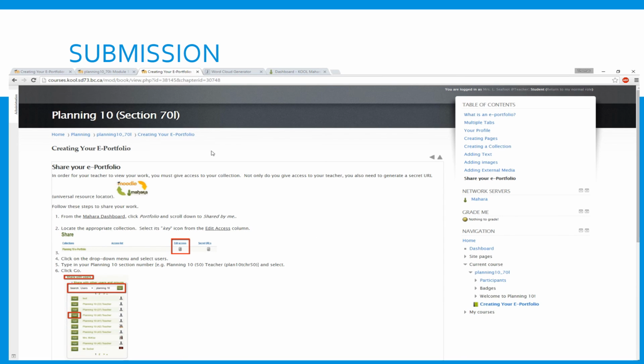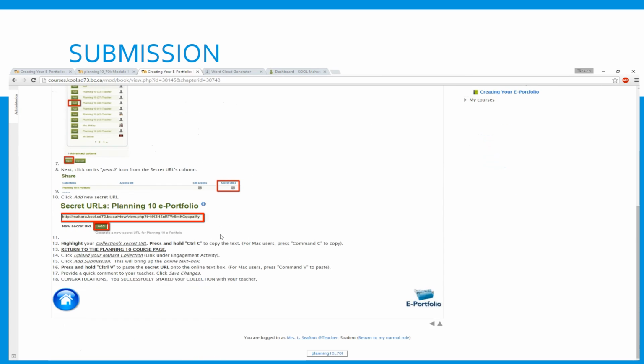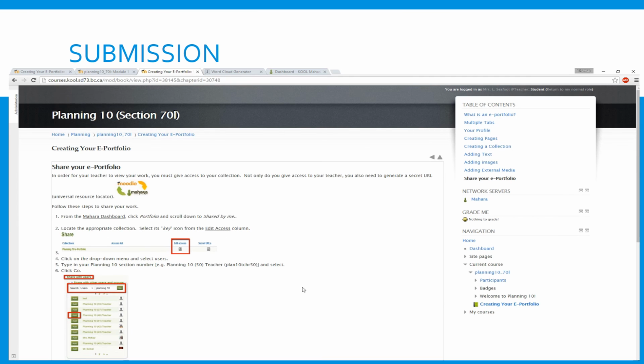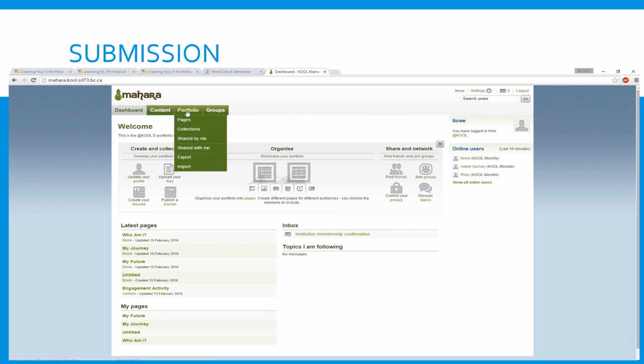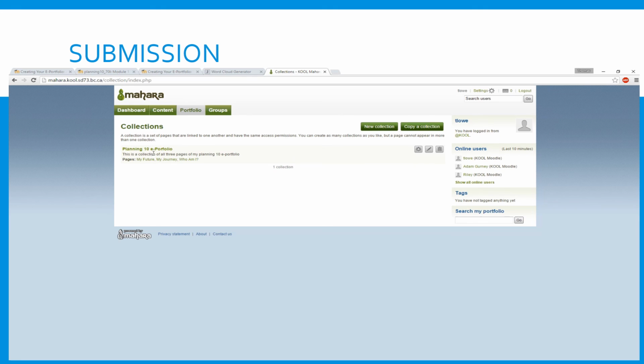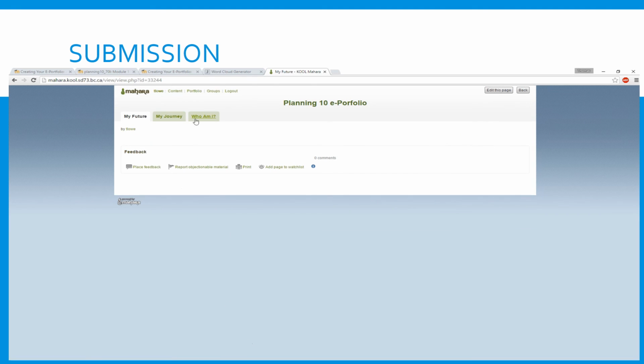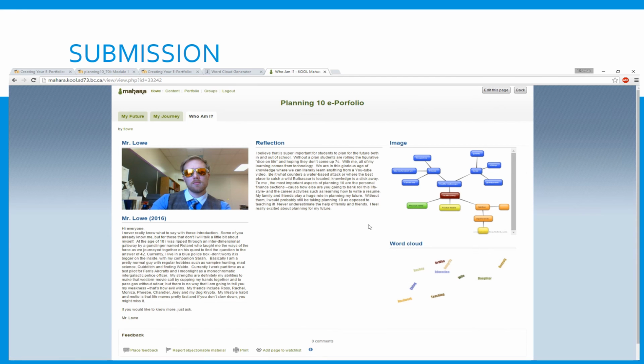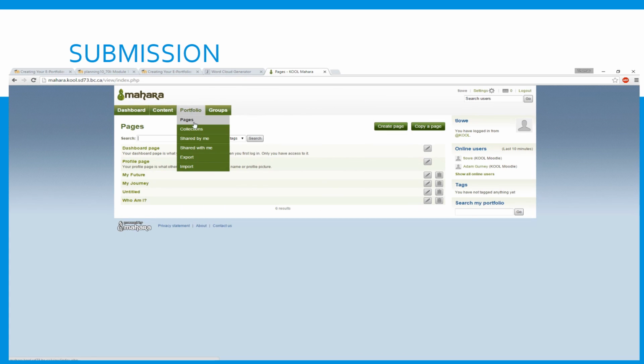Now here are instructions on how to share your ePortfolio, but it's actually a lot simpler than what they say here. So you just go to your ePortfolio, and this is my dashboard, and I go to Portfolio and Collections, and then my Planning 10 ePortfolio, and then I'm going to go to the Who Am I, right? This is my page. I'm just double checking to see that everything's there. My picture, my about me, my reflection, my image, and my word cloud. Perfect, it's all there.